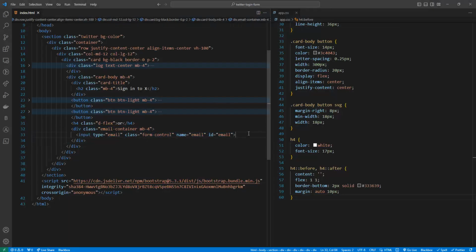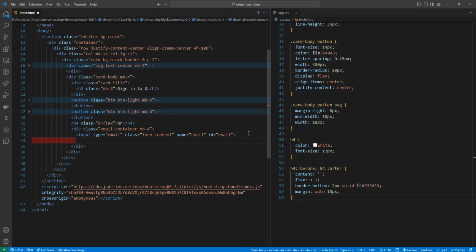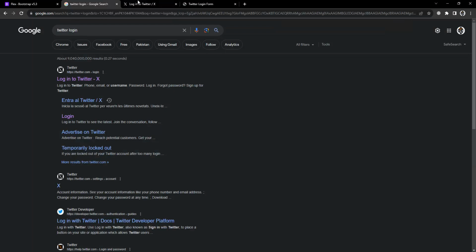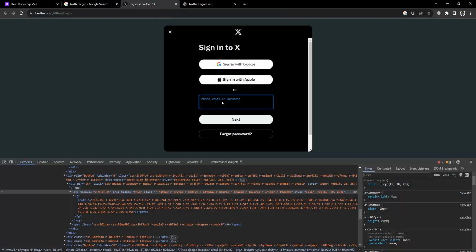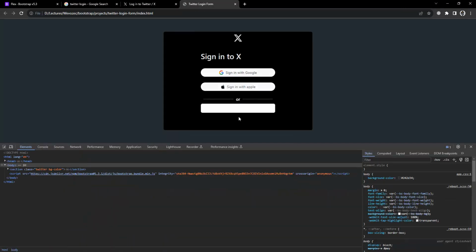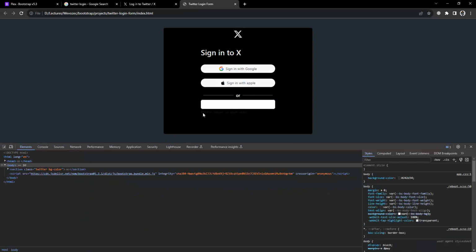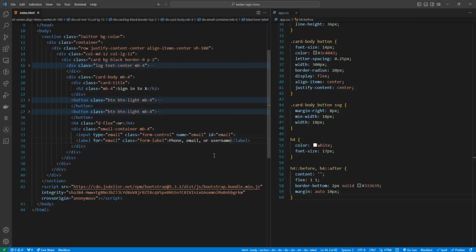So what we have to do, we need to come up here, and we need to say label, and we're gonna say for is for email, and after that we need to give a class name that is going to be form-label, and inside that we are gonna put text, that is phone, email, or username, similar to this one. Can you see phone, email, or username? So this is what we have written down for this. Right now it's here. So we need to do some CSS on this.